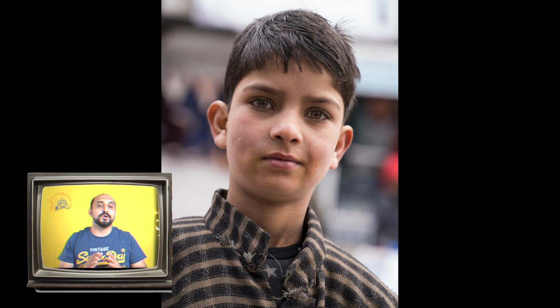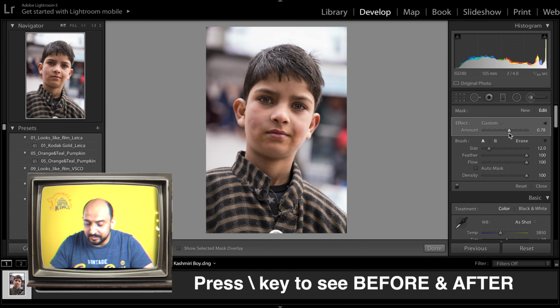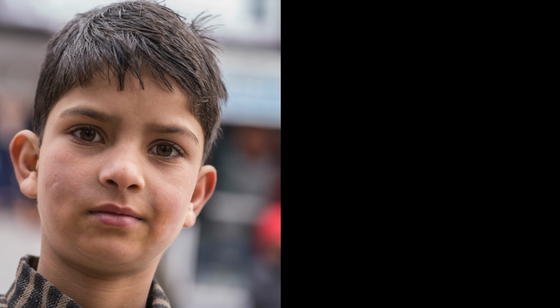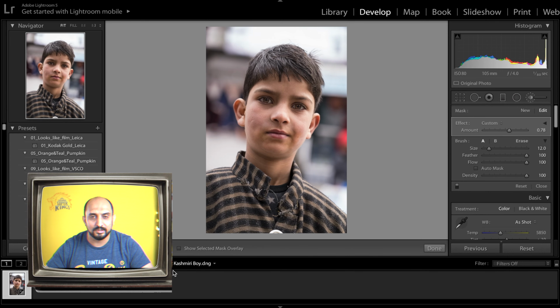The areas which we wanted to be sharpened, only those areas have been sharpened, and the eye details have been popped up just a little bit to look natural and not gaudy or loud or overdone. Let's press the F key and go back. Now by pressing the backslash key on your keyboard, let's see the before and after and see for yourself. So this is the before and this is the after. It is looking so natural and so nice.